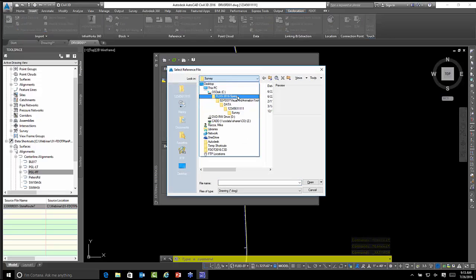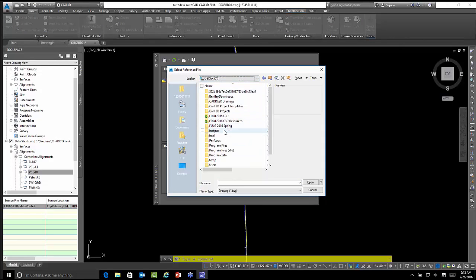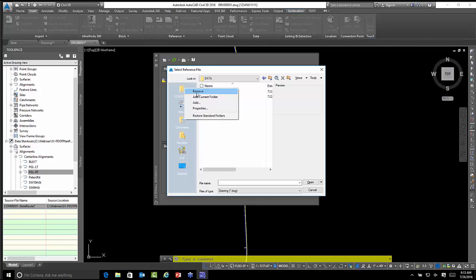First of all, what I want to do is browse to my project. So let me go down here to Webinars, and then Data. And I want to create a shortcut to this. I already have one created, but I'm going to go ahead and remove that one and show you how to create a new one.